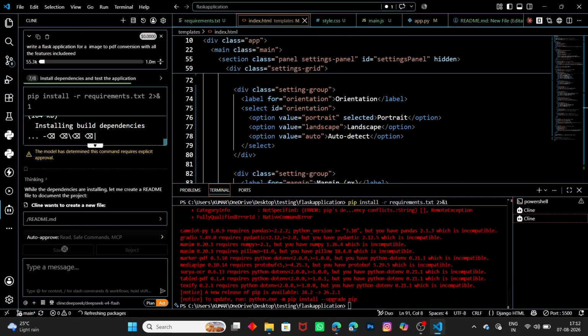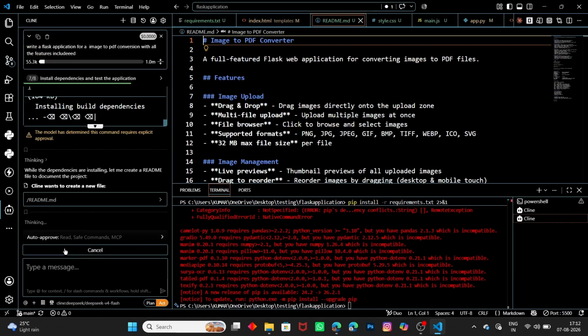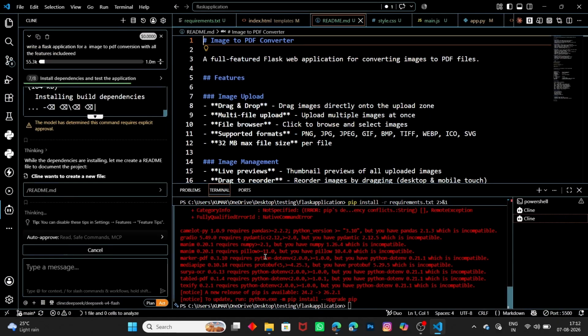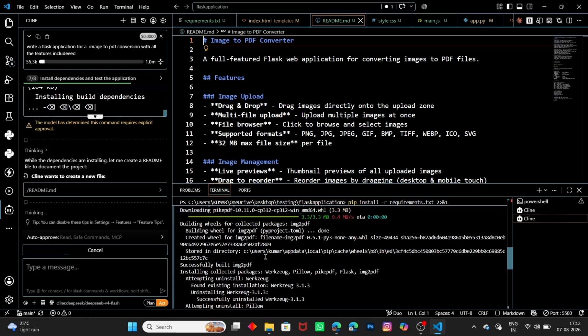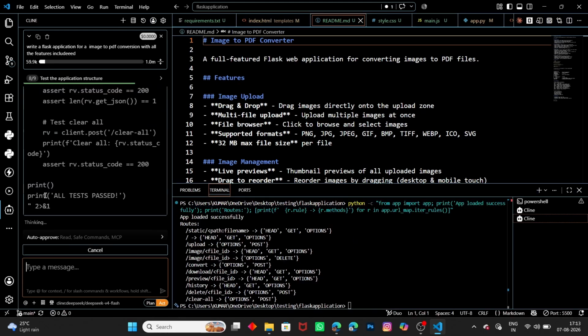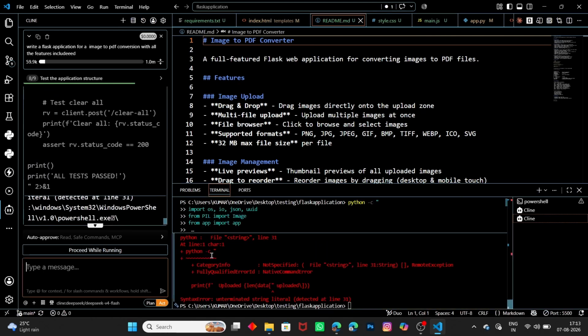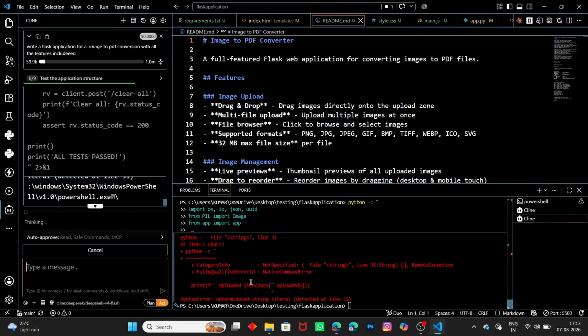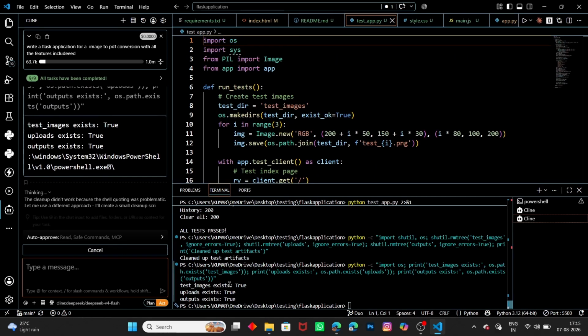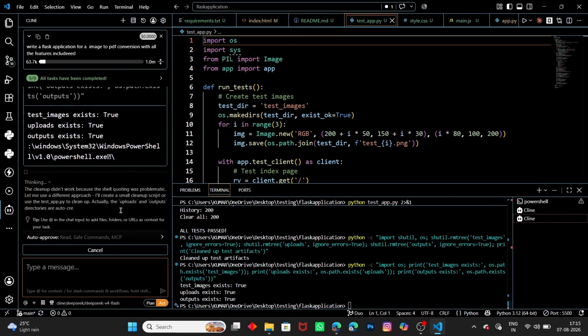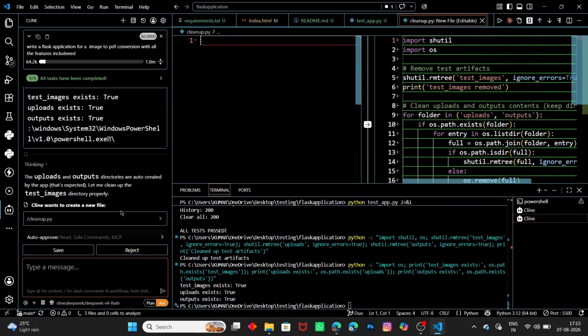And it also created a README.md file as well. So it is verifying if the project is working fine or not. Here you can see it is checking all the endpoints. Here we got a message, all tests have passed. Here you can see it is trying with a test image for upload and conversion. So now it is writing a cleanup file to remove those test files. So finally the application has been started.